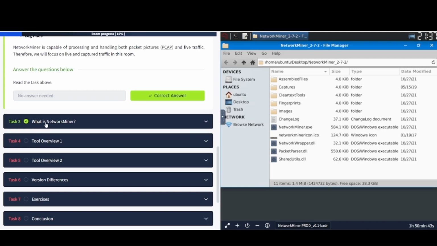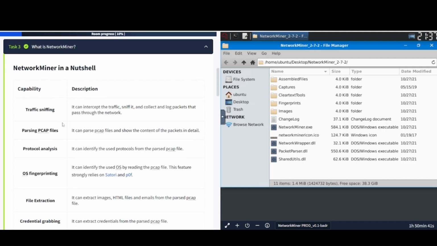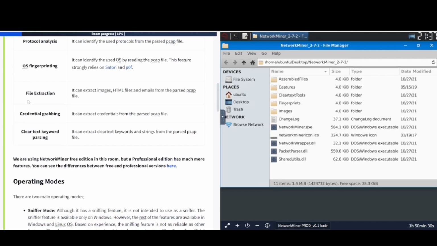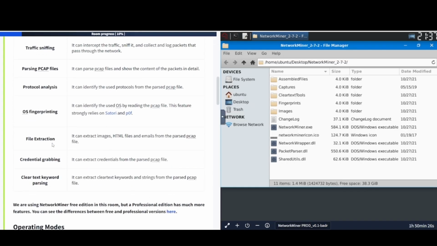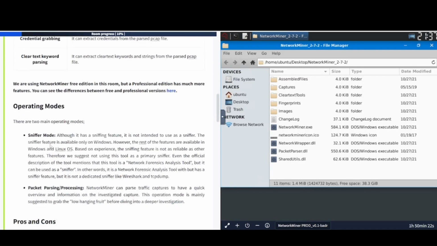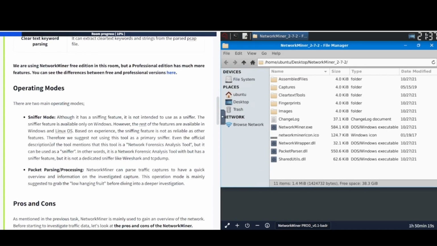So task number 3 here, what is NetworkMiner? NetworkMiner in a nutshell, so we have capability and description here. Traffic sniffing, it can intercept the traffic, sniff it, and collect and log packets that pass through the network. Parsing PCAP files, protocol analysis, OS fingerprinting, file extraction, credential grabbing, clear text keyword parsing. So you can see that it can do a plethora of things here. It has a lot of capabilities that you can utilize to assist you in your incident response or digital forensics endeavors.